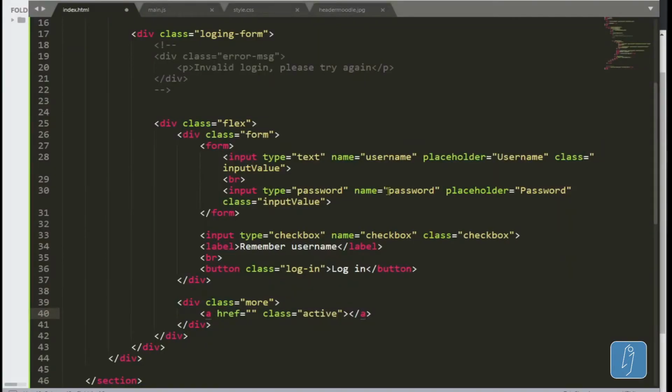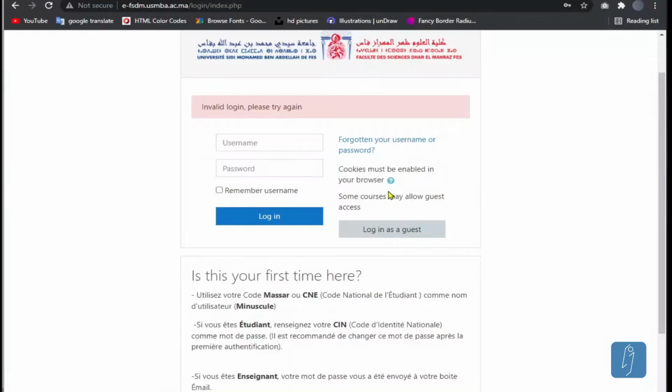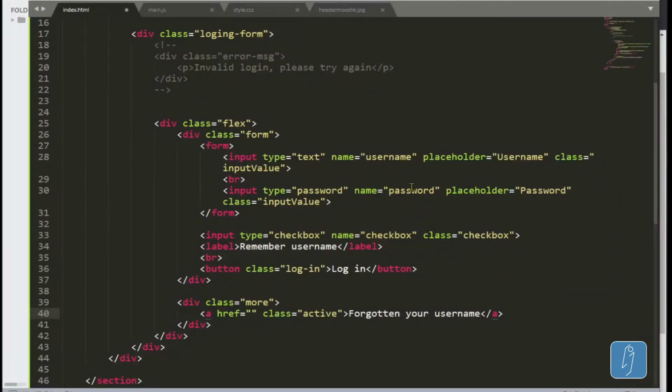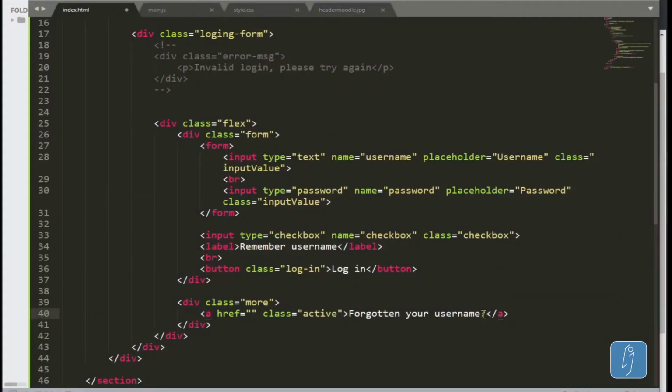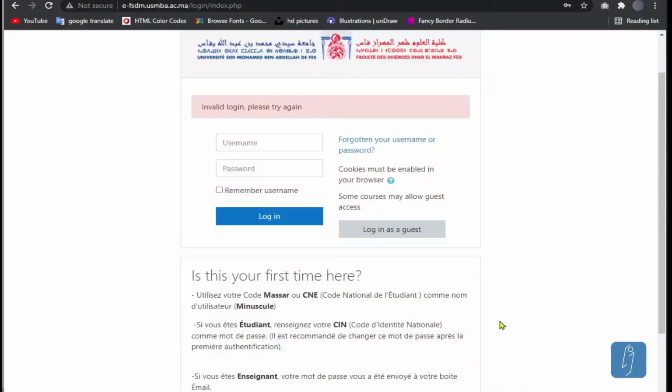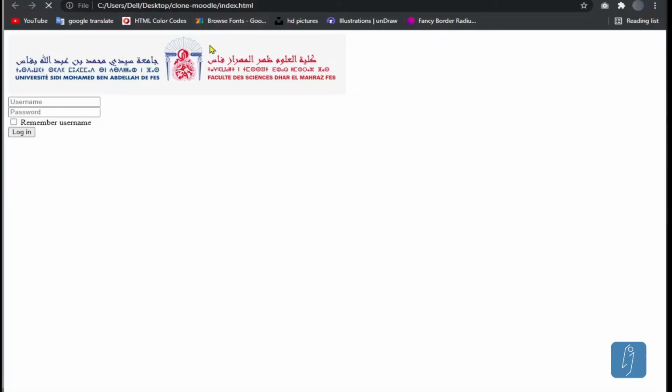So forgotten, let me see, forgotten your username, like this. Then or password. So I'll add that, or password. Reload. I'm sorry, I go here, reload. But as you see, everything is just jumping on each other. We're going to fix that in a second.